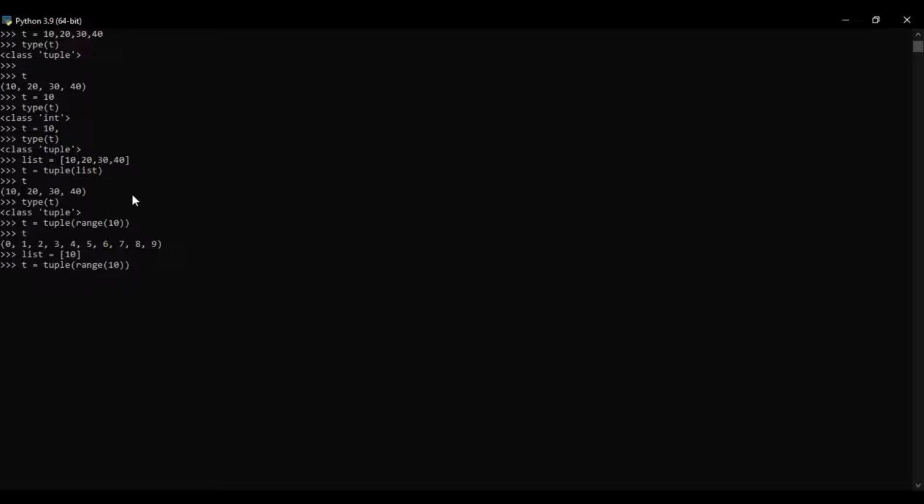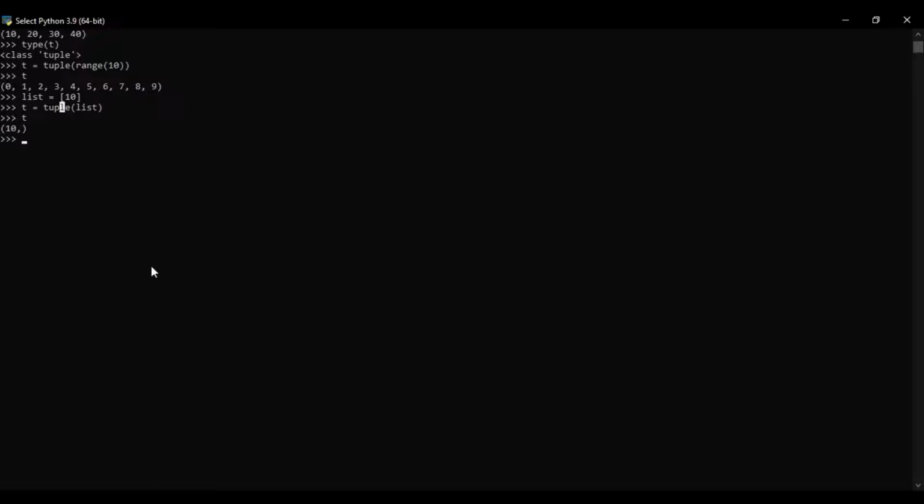So when I use t equal to tuple of list and try to print the value of t, it would not be throwing any error, it would be adding a comma to the end. So if a list is defined and we are trying to convert it to a tuple, if the list contains only a single element, it doesn't mean that it would be throwing an error, rather it would be converting it to a single valued tuple. Okay, so these are all the approaches by which we can create a tuple.